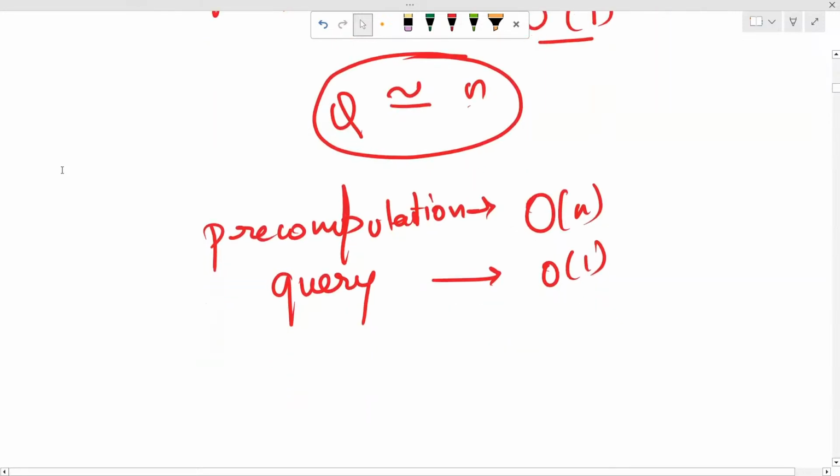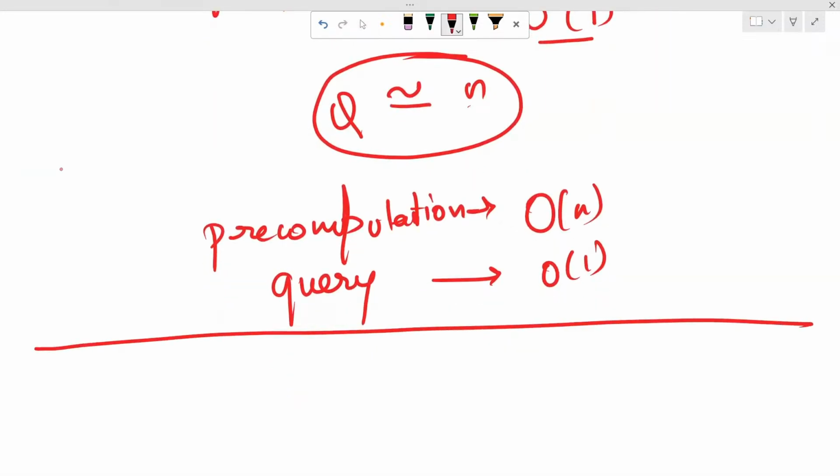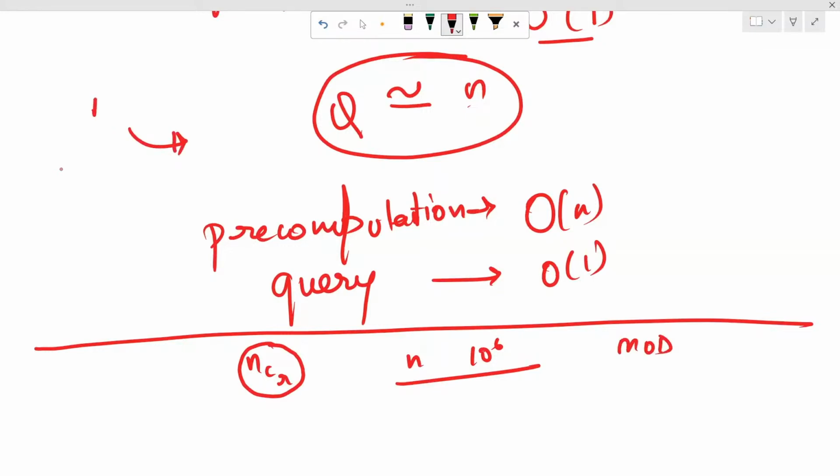I'll come to this in a moment, but first tell me, if you just have to calculate NCR once in your solution, what will you do? If you have to calculate NCR once only, and n is up to 10 to the power 6, and r is also very big, and you have to use mod, will you copy your NCR template and use it if you have to do it just once? No, right? Because you can calculate the factorial. I'll come to all this. First you need to think in this direction only.